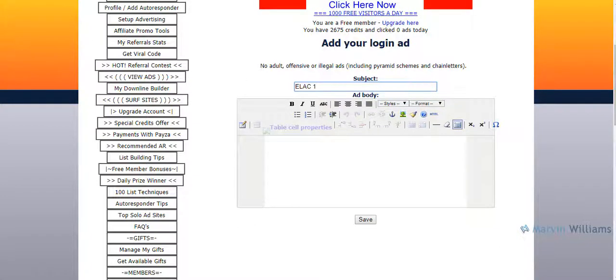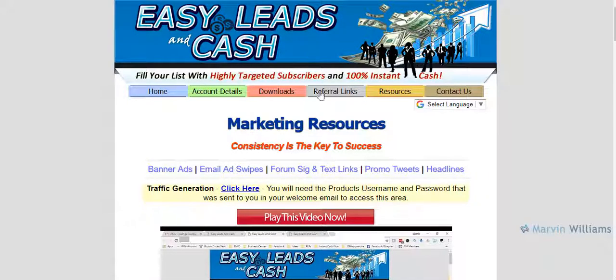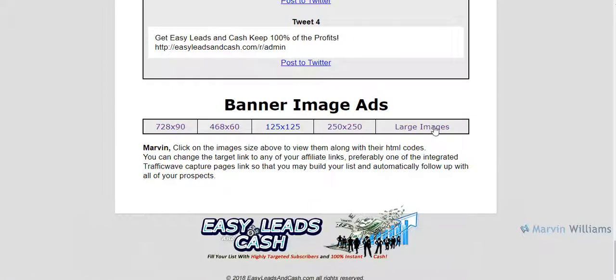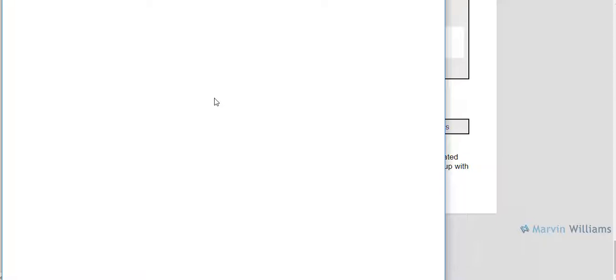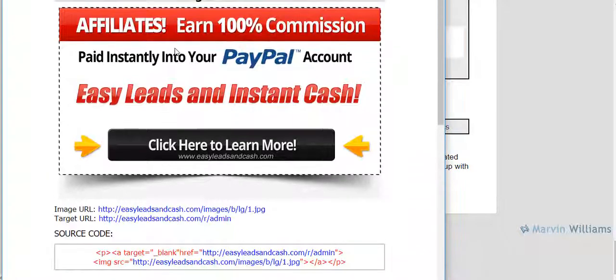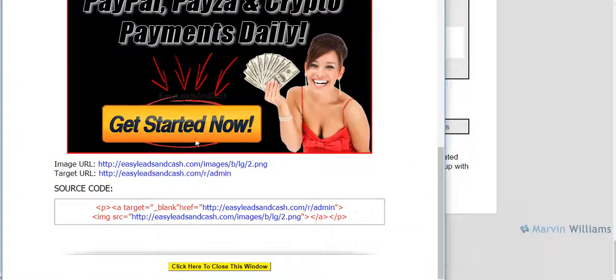So because I'm going to be using image number 1. For those of you that are inside of Easy Leads and Cash, you can just go ahead and click on banners. And right here, you're going to have some large images that you can use. These are some large images that were just updated inside the system. So once you click on this right here, this is going to give you the 2 large images for right now that you can use. There's going to be some more added later.